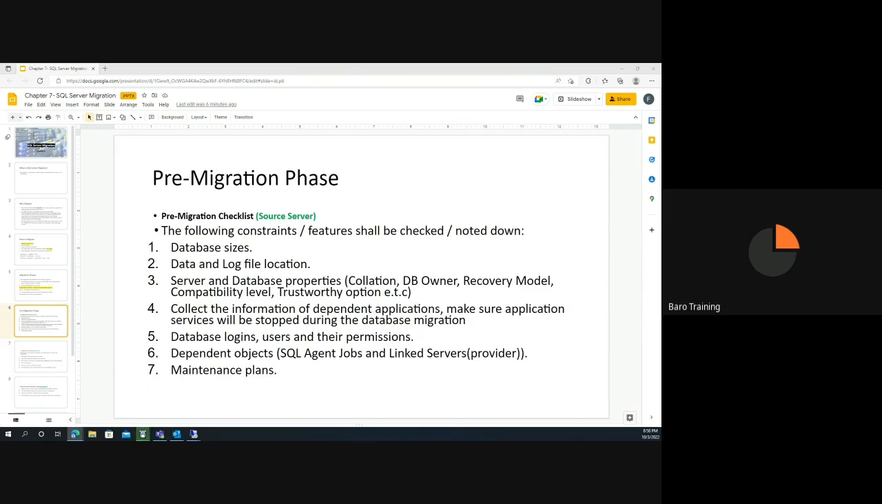All right. Perfect. So let's talk about pre-migration checklists. As a DBA, you need to have a checklist. So checklist is important, always. Actually, when you're installing, when you're doing deployment, when you're doing migration, you need to have a checklist.